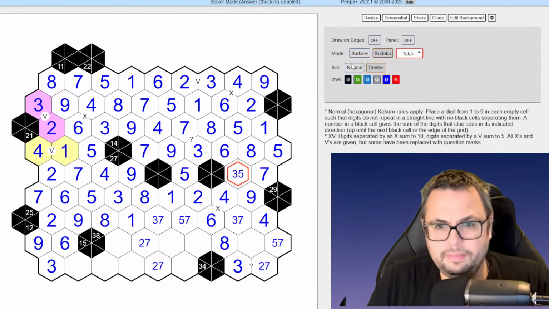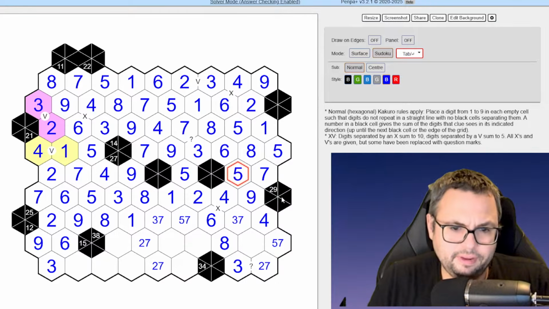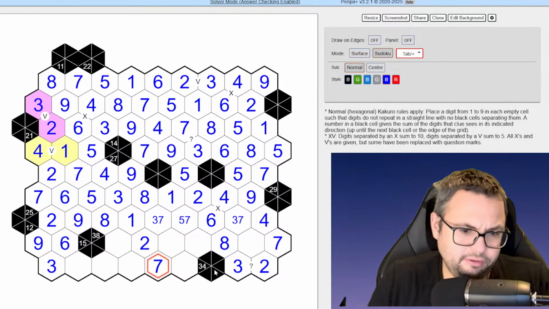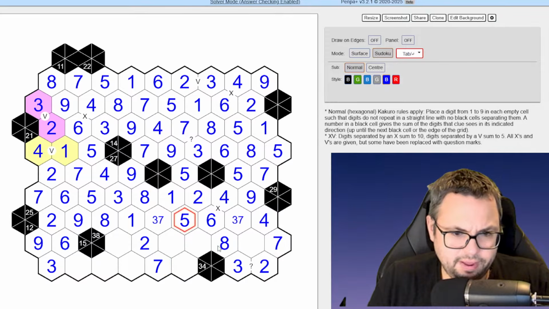Right. That can only be a 5, right? Because it's next to a 7. So that's a 5, that's a 7, that's a 2. That 7 looks over, makes that a 2 and a 7, which makes that a 5.